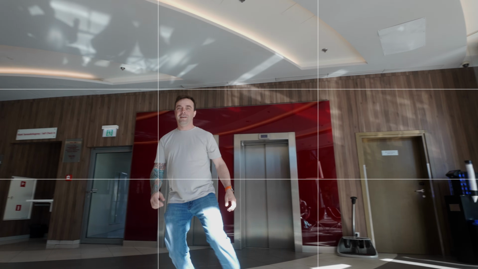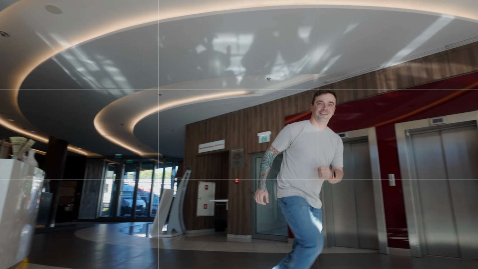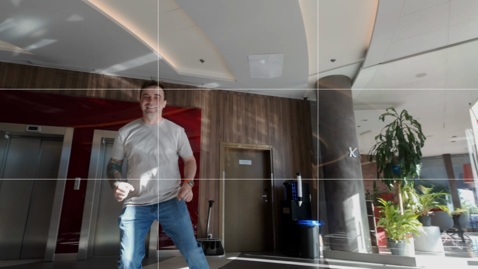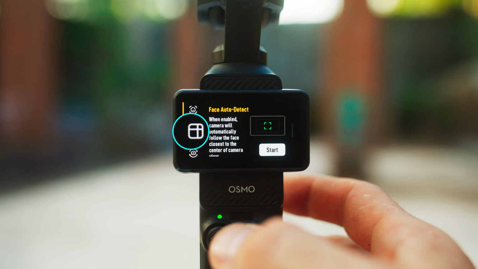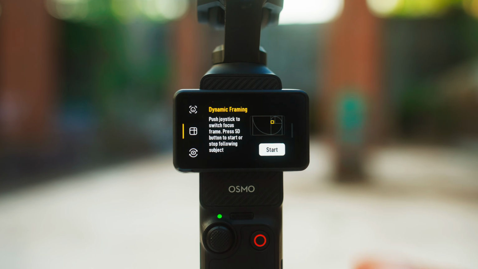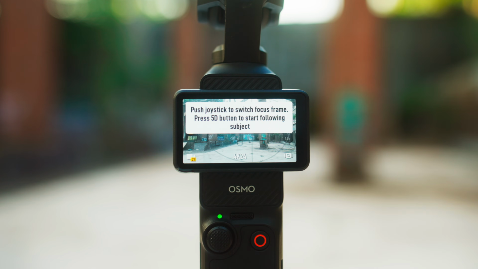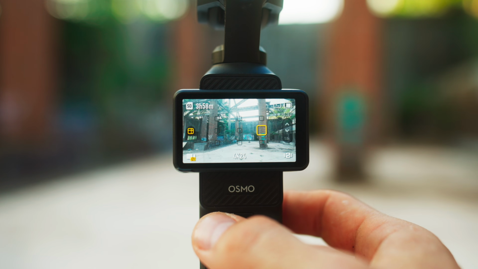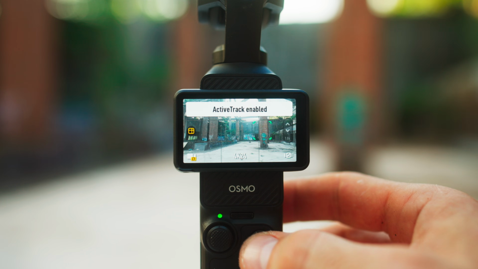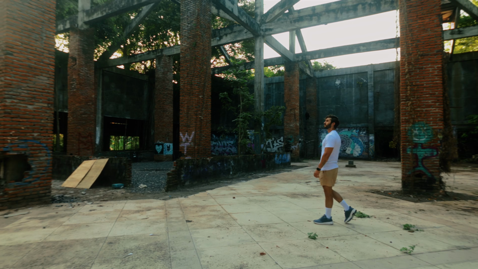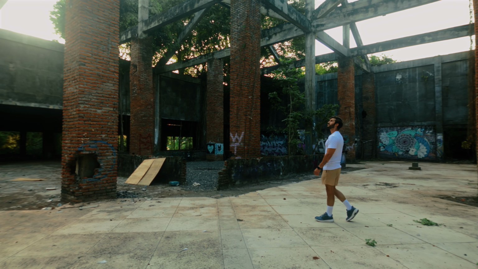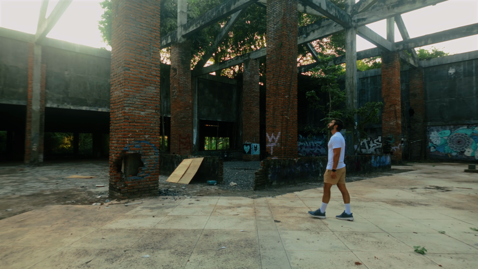But what happens when you want to use active track? The issue with using active track in the Pocket 3 is it'll always place you dead center. The way around this is by hitting your Smart Gimbal Modes menu and going to Dynamic Framing. Hit Start, and use the joystick to choose where active track will keep your subject in the frame. That way, the camera will track you and keep you in one of those sections of the frame to help you achieve more cinematic framing.